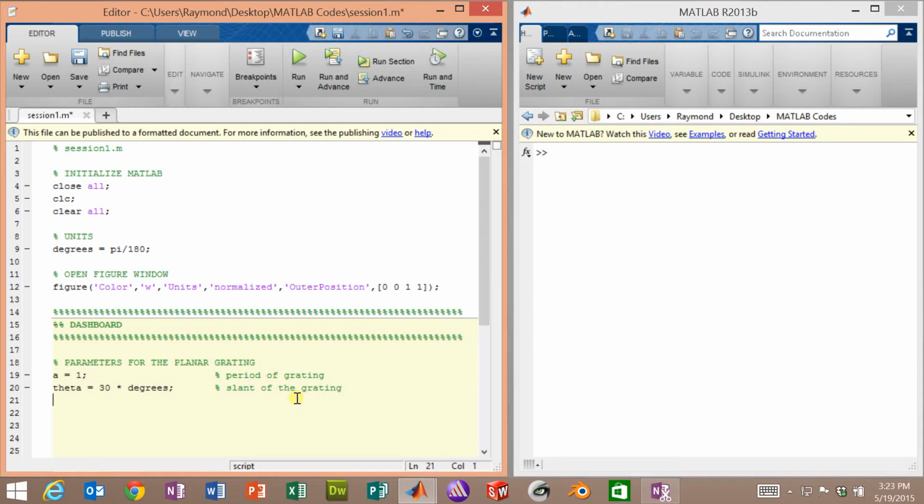We also need to define some kind of fill fraction. And let's just make it 0.6 just so it's not 50-50. And that'll be the thickness of the lines of the grating. How much of the grating is filled with the lines? And because I'm weird, I like to align my numbers. And that's all the parameters I can think of for now for a planar grating.